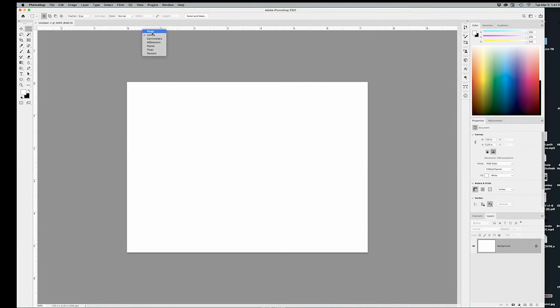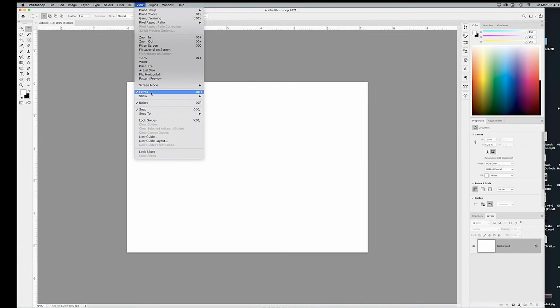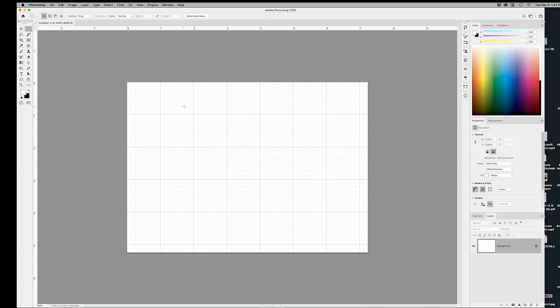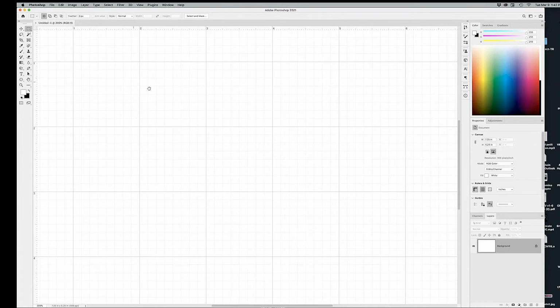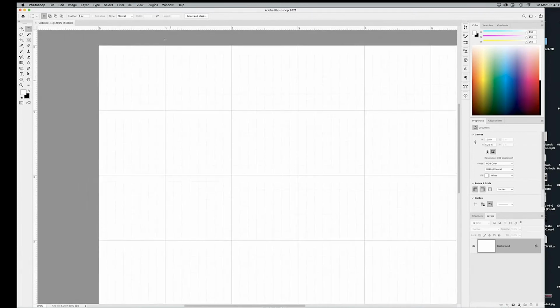So in this case, it's already in inches, but I can switch to pixels, and it might be in pixels if you're starting from scratch. So make sure that you switch it to inches. And in your view right here, you can also show your grid. And my grid follows, if I zoom in a little bit, it follows my inches right there, right?